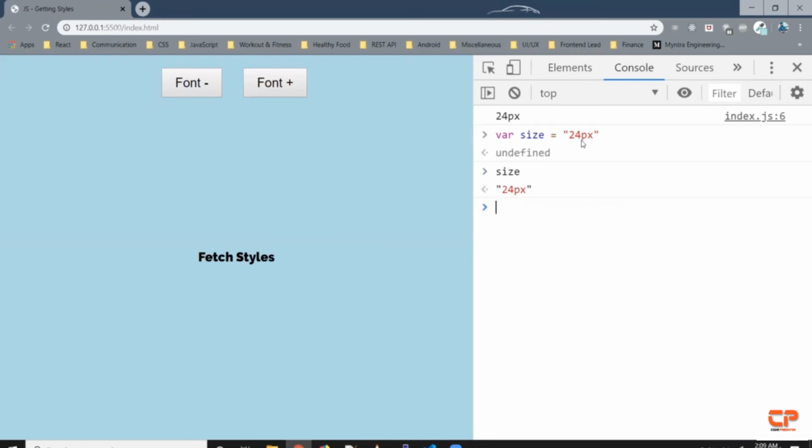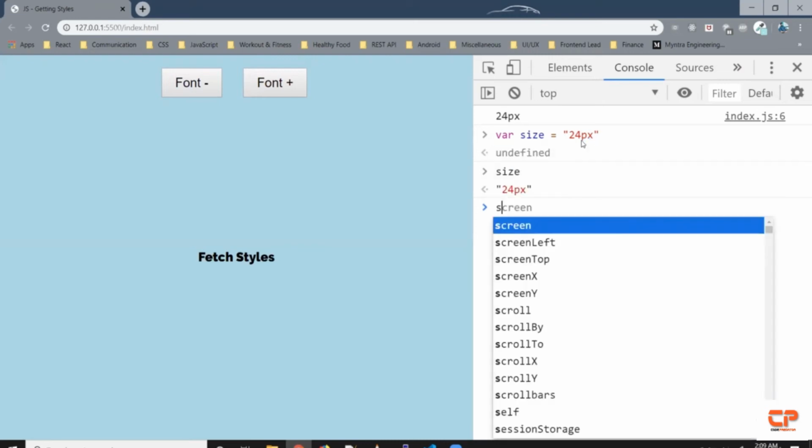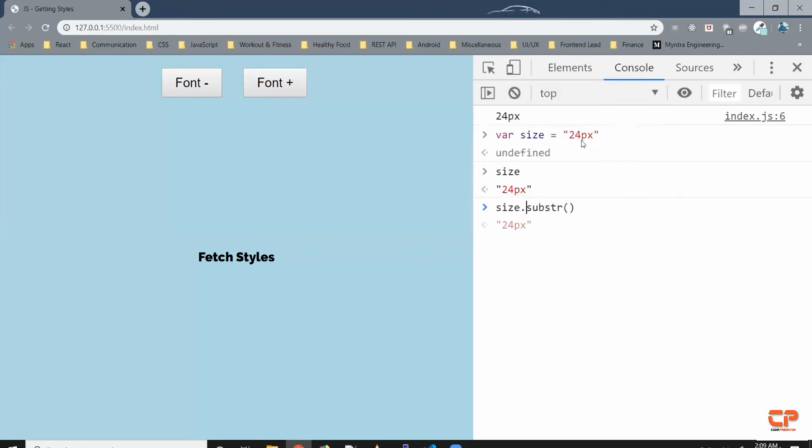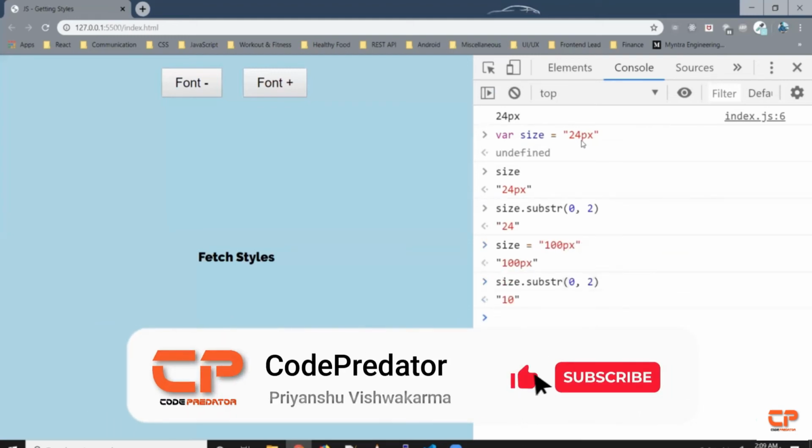So what we can do is select only the number part. For that, we can do substring. So size dot substring(0, 2). So from 0 till 1, since 2 is not inclusive, 2 minus 1. So we get 24. What if the string was bigger? Say size was 100 pixels. Then this wouldn't work. It just gave us 10 pixels.